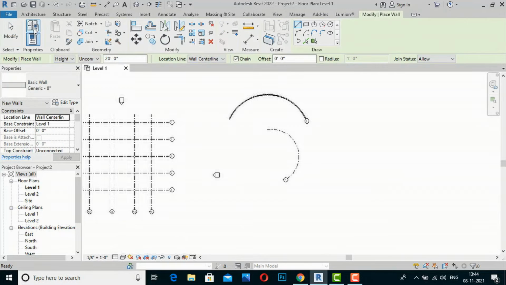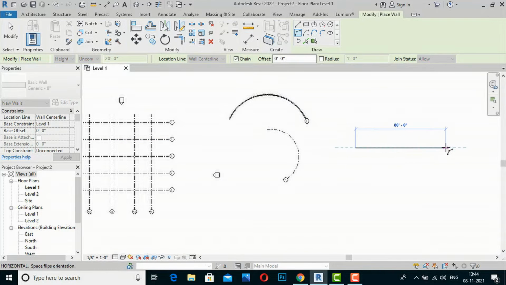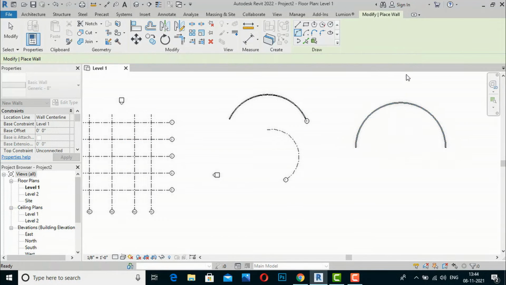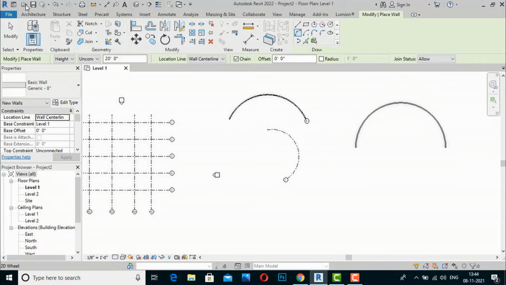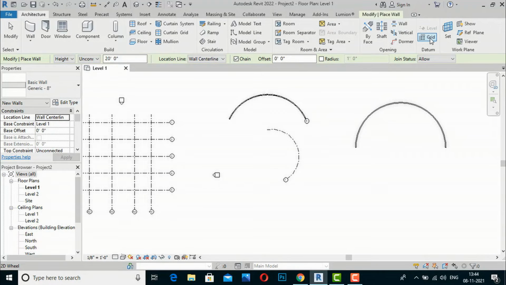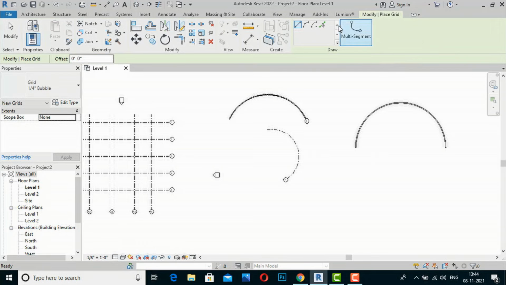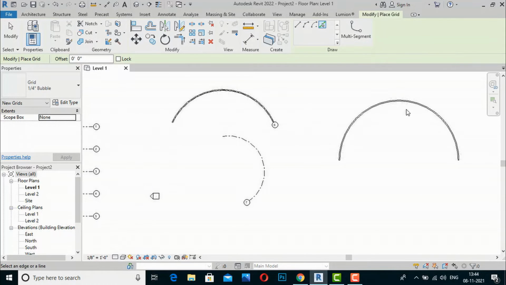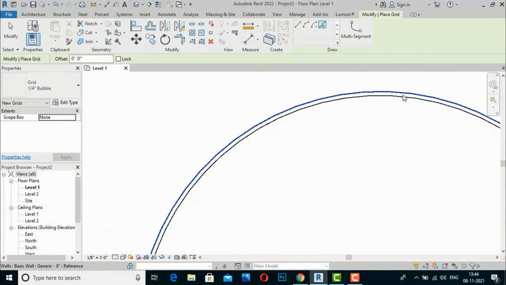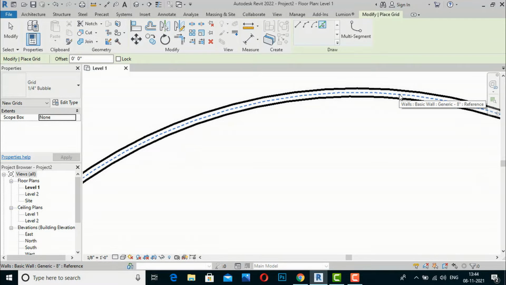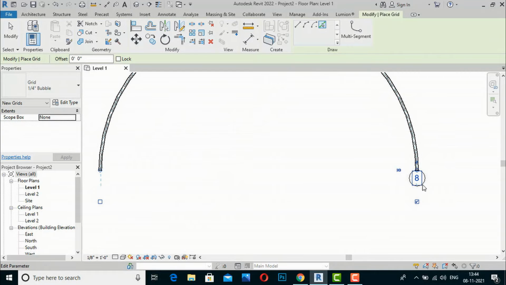After drawing walls, you can also make grids. Suppose I'm going to draw a curve wall here, and I'm going to my Architecture tab. I'm going to select this grid, and I'm going to pick the wall using this. I'm trying to select the center part of the wall. So you can see you can easily draw grids.